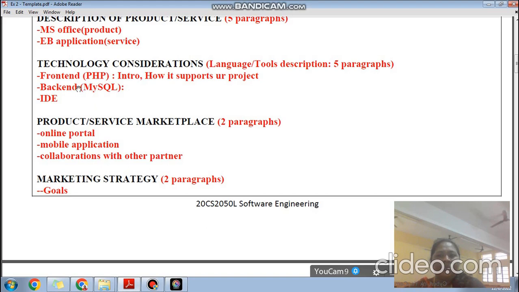And when you want to work with this application, if you want to use the IDE, it is NetBeans, right? This is how you have to mention the tool description in 5 paragraphs, about how all these technologies are important for implementing this particular software or this particular product or project. So that you have to explain here.